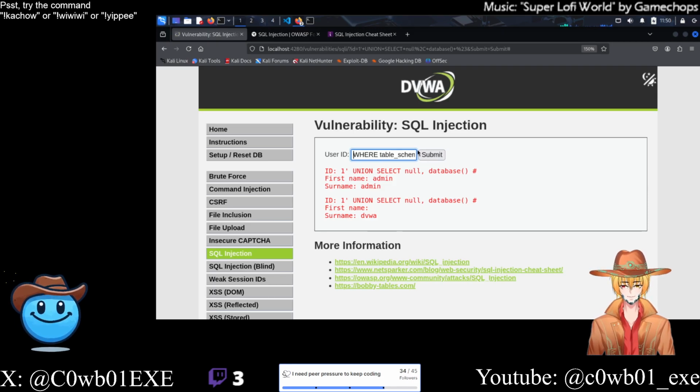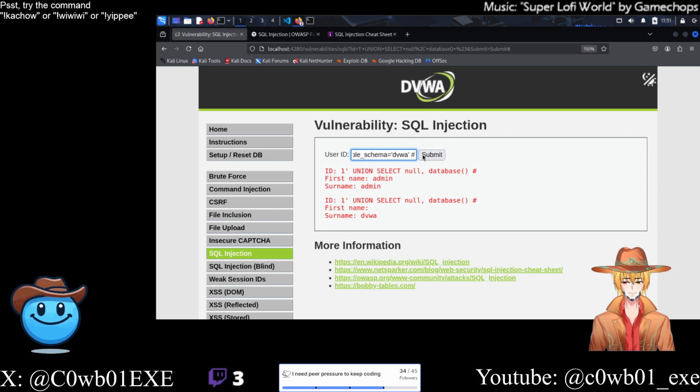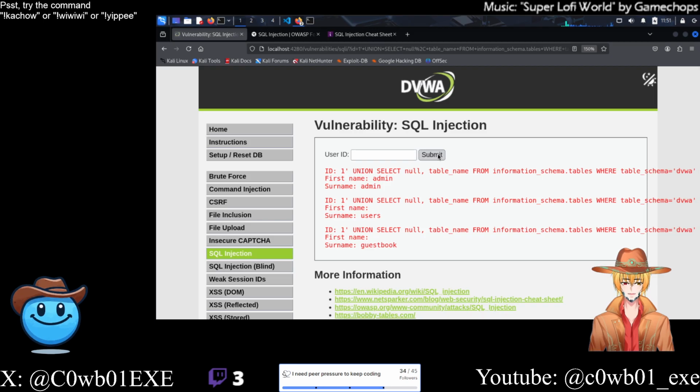We have our pull command here, our injection. So we have one union select null table name from the information schema dot tables, where the table schema equals our DVWA. And we have to add our pound sign, and oh, that just works. All right. Okay. So we can see users and guest book.